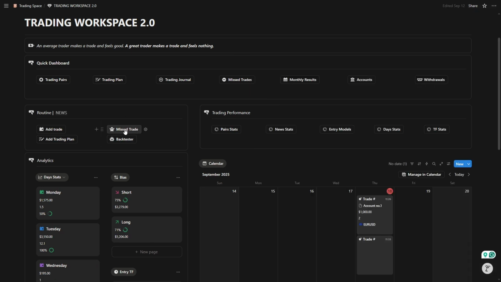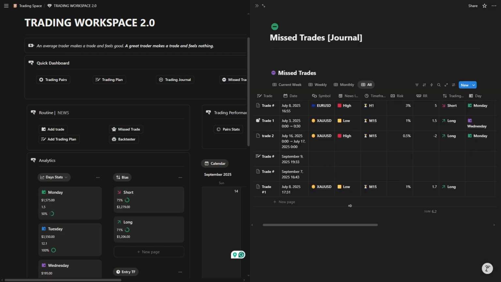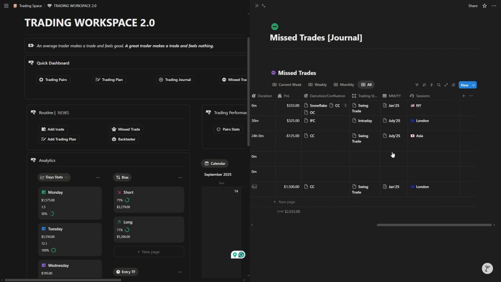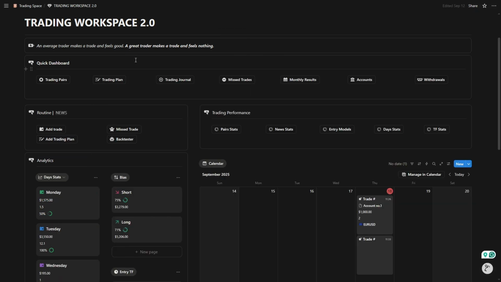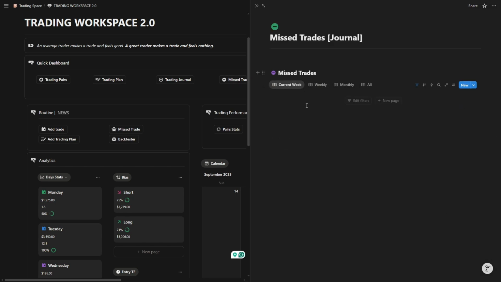The same with the missed trades. It's very simple and very similar. The database is separate, but it looks very similar to the trading journal. So by the end of the week, I will go to the missed trades, and I will see that in the current week I haven't missed a trade.